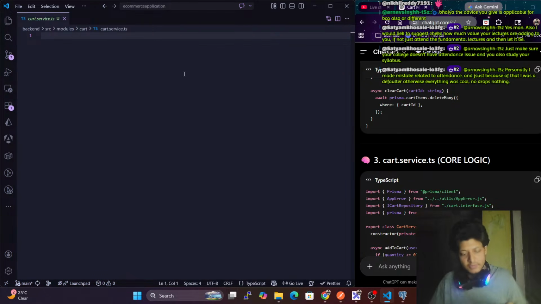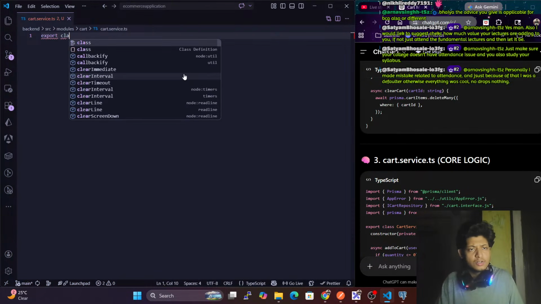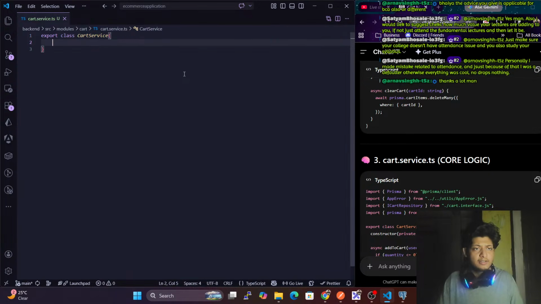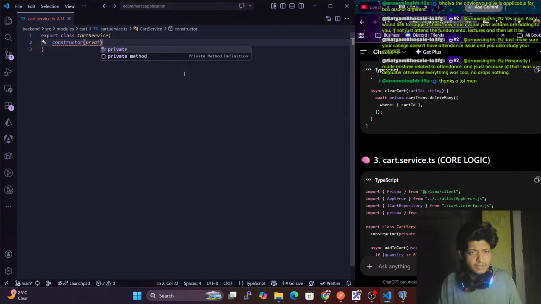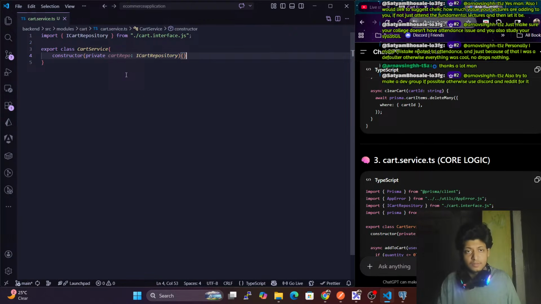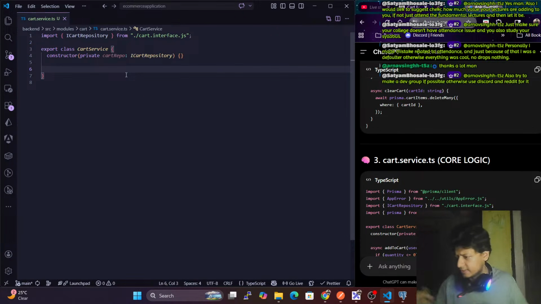So inside cart service I'll create export class CartService, and here inside this we'll have a constructor, private cartRepo, which will be of type ICartRepository. Okay, fine.